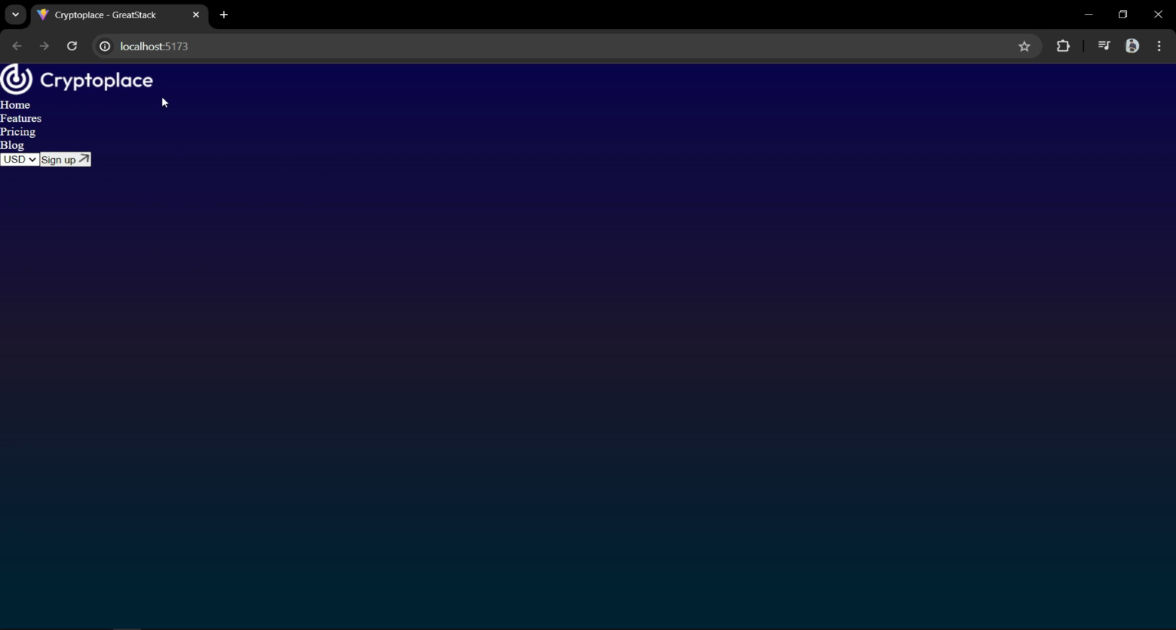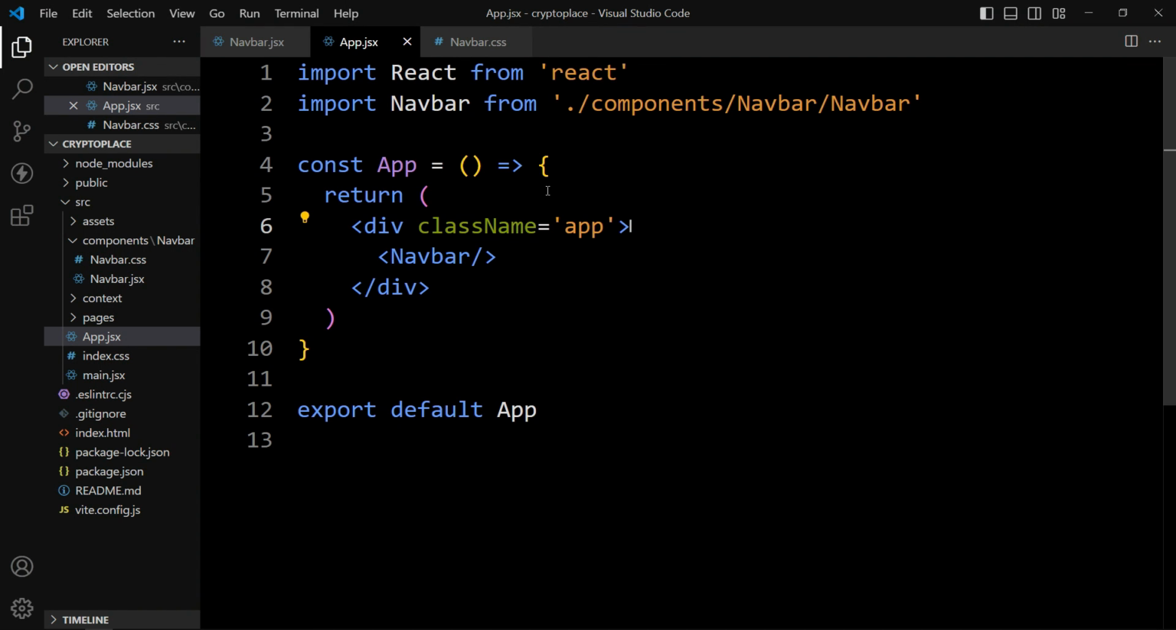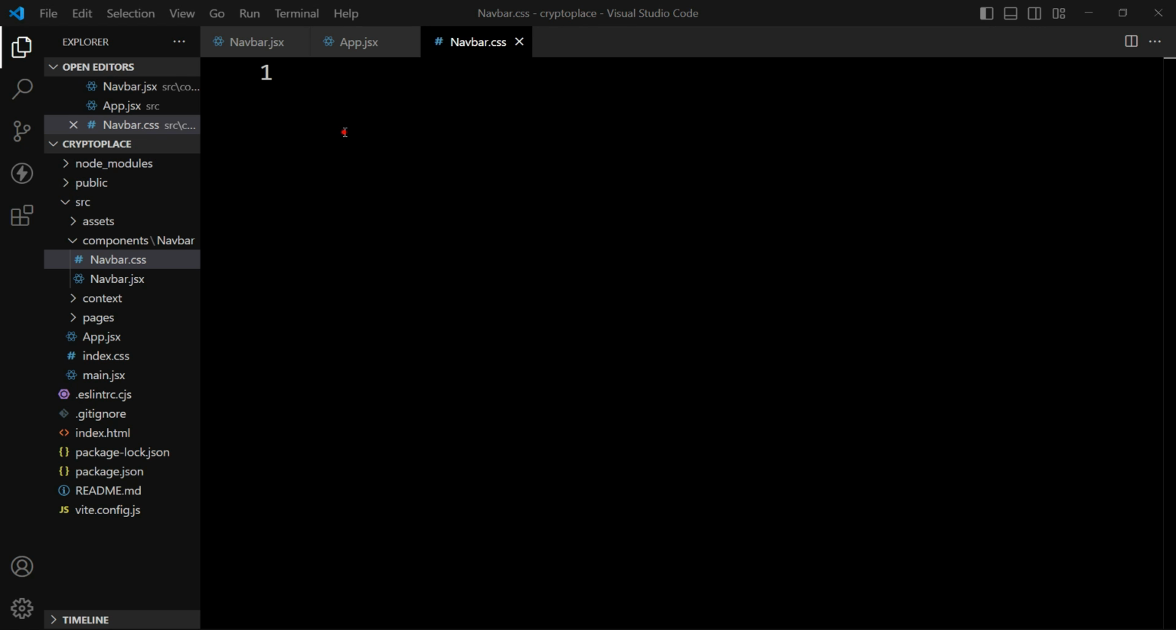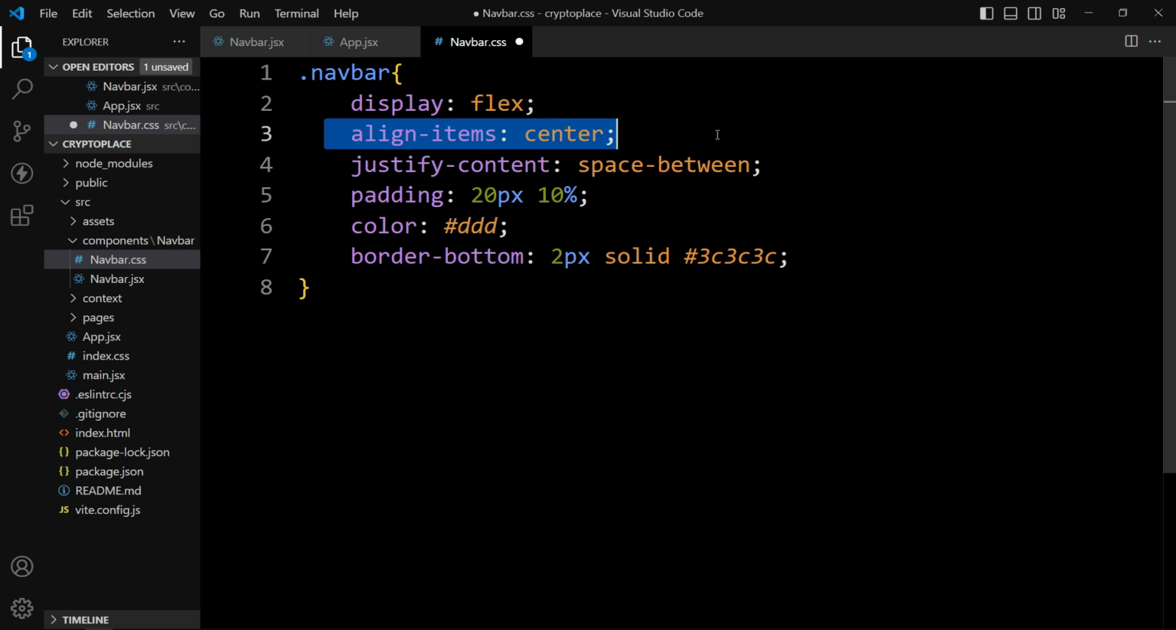Next we will provide the CSS for this navigation bar. So let's come back. Copy this class name navbar and let's open navbar.css file. So here first we'll add the CSS properties for this navbar class name. So for this navbar we have provided display flex, align item center and justify content center. So it will align all the contents horizontally, and we have provided padding of 20 pixel and 10%. So we will get space around the content in this navbar. Then we have added different color and border at the bottom of this navbar. So we will get one horizontal line at the bottom of the navbar.